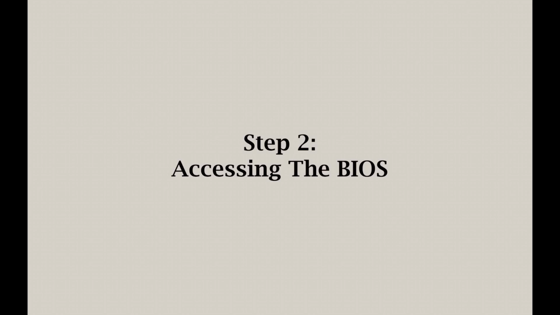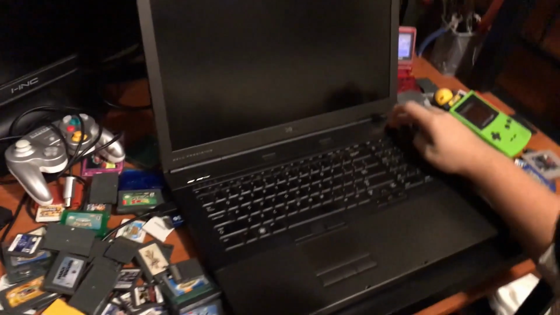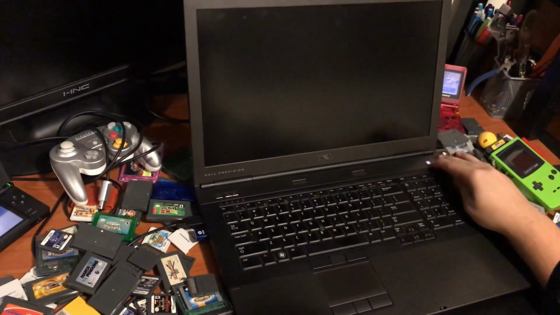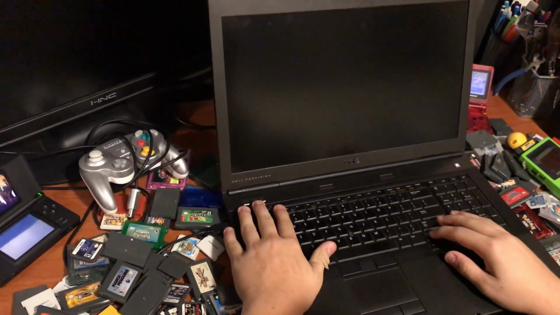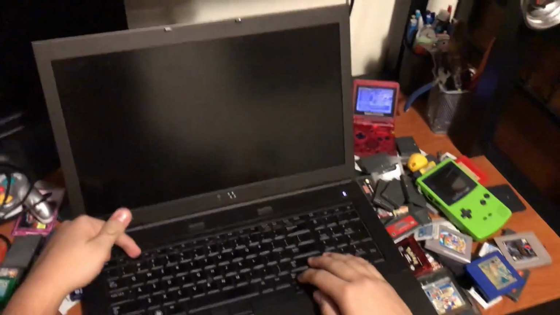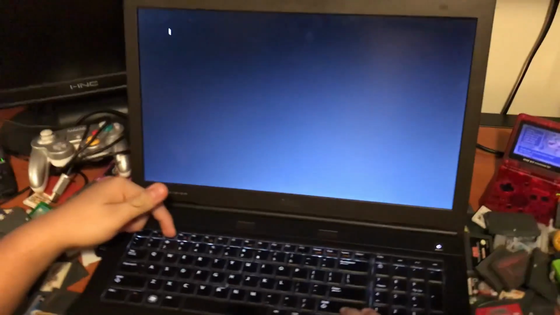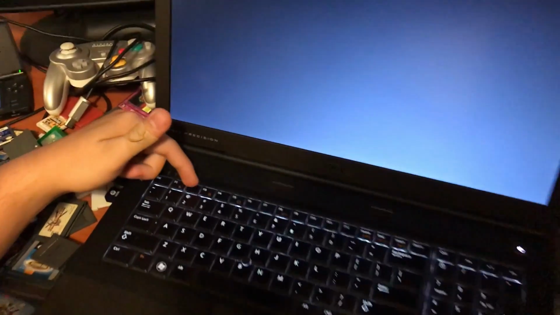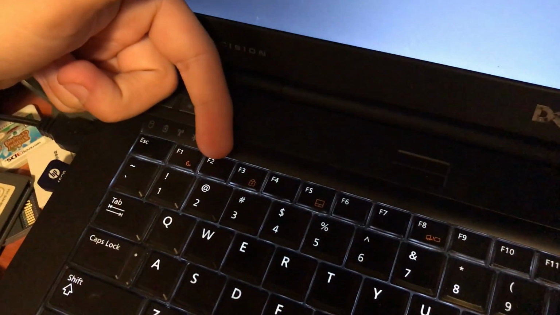Step 2. Accessing the BIOS. When you first power on your computer, begin to gently tap the F2 button on your keyboard until eventually you will enter the BIOS, also known as the Basic Input-Output System. This will bring you to a menu where you can access different parts about how your computer itself will operate.